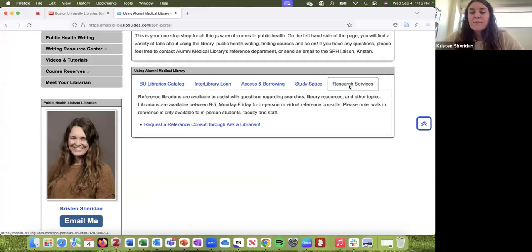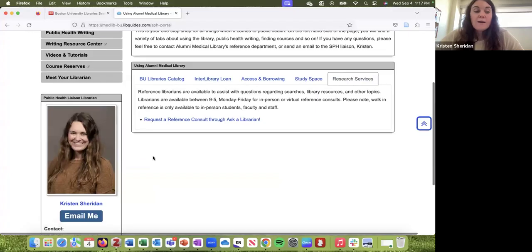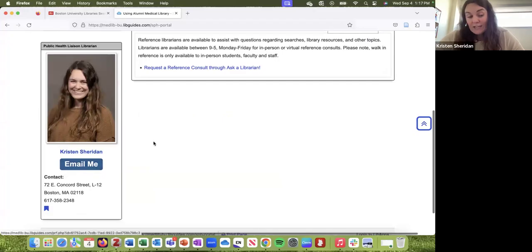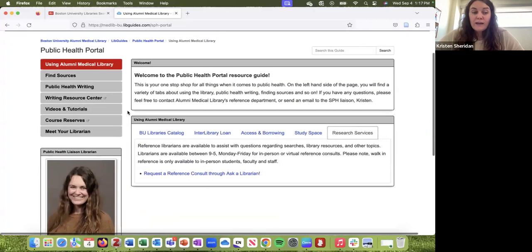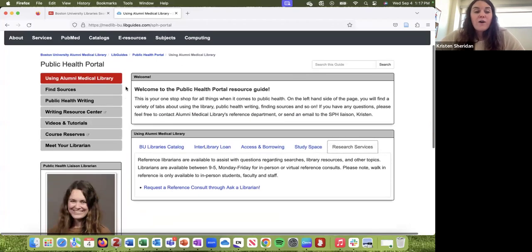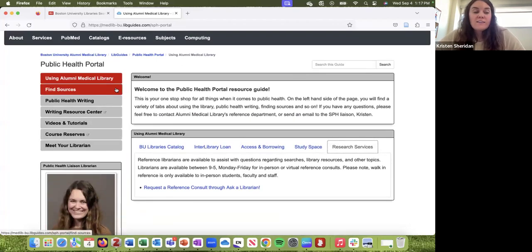And then lastly, that research services, that Ask a Librarian page that I showed you on our homepage on the website, you can reach out to us here. You can also email me. That's me right there. You can email me here as well. My email is attached to that button. So now the bulk of this guide is going to be in these other pages here.